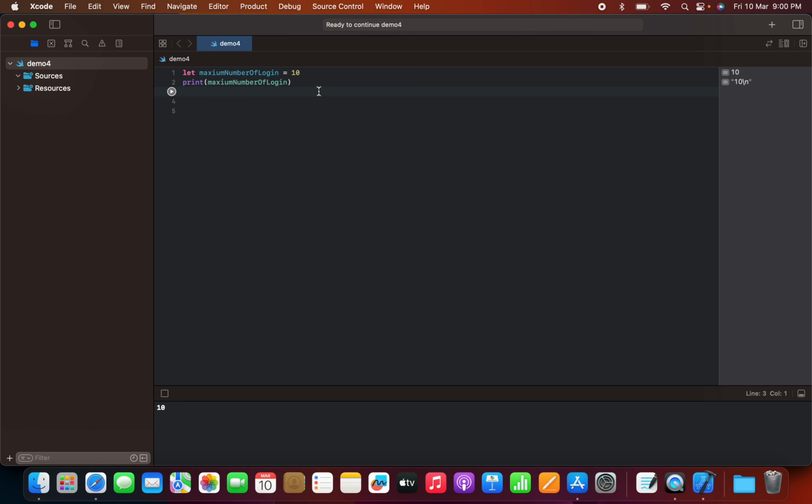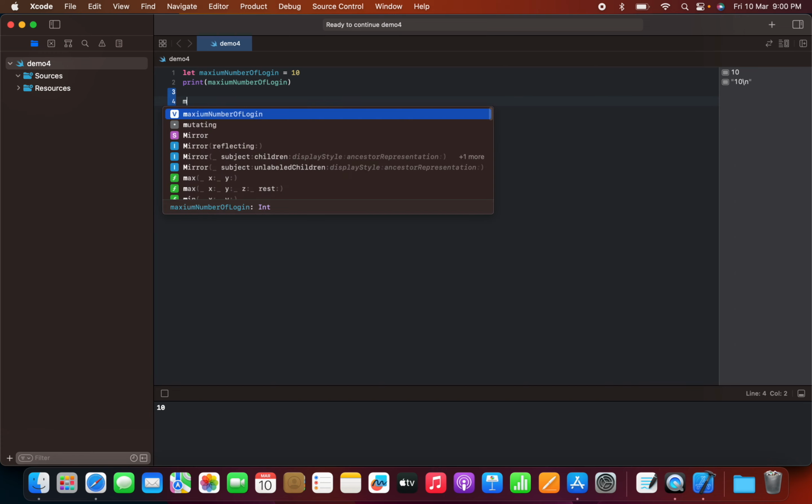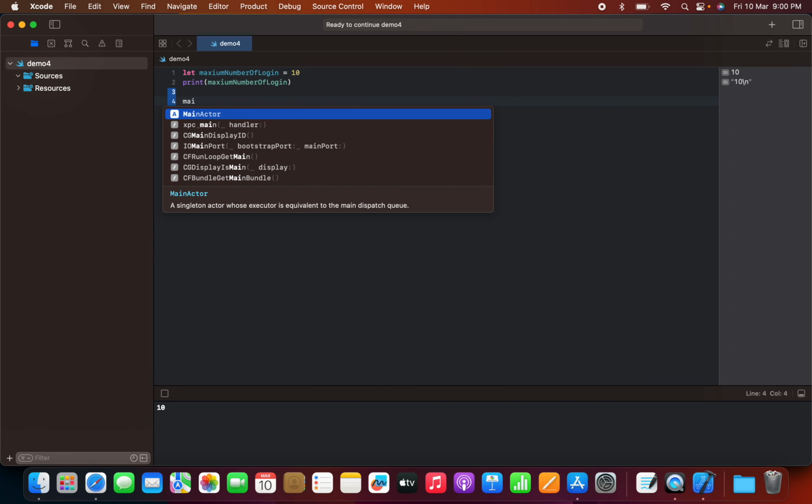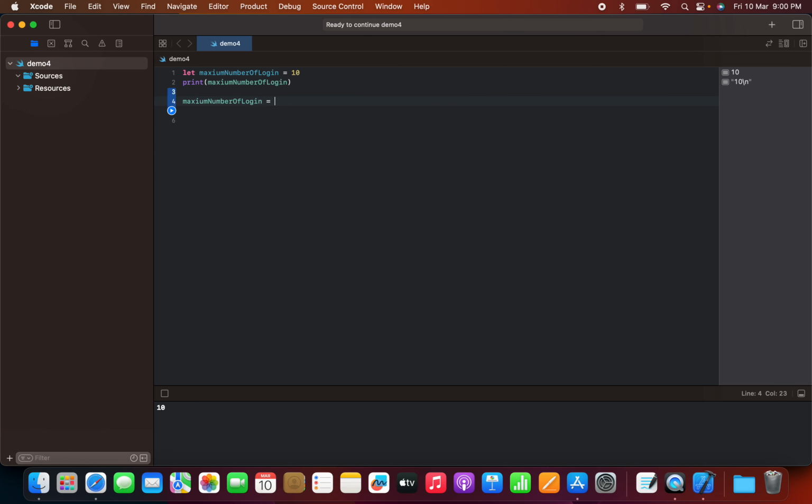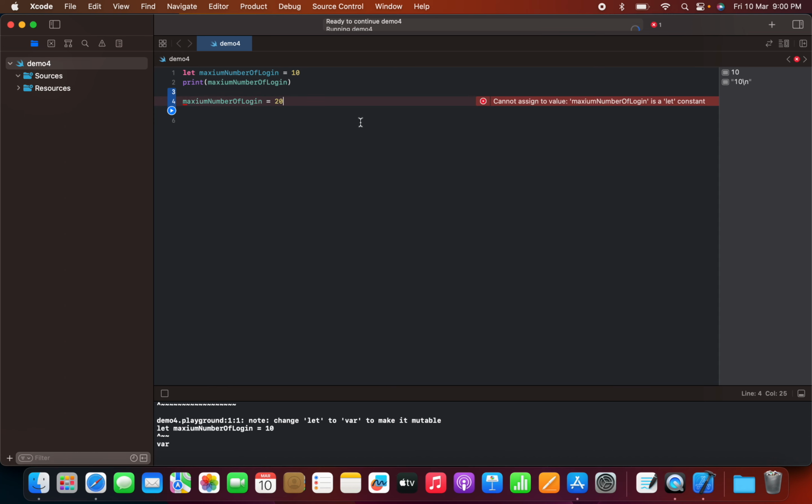Now let me try to change this maximum number of login. I can change it to 20. Run it, and we will get an error: cannot assign to value, maximum login is a let constant.